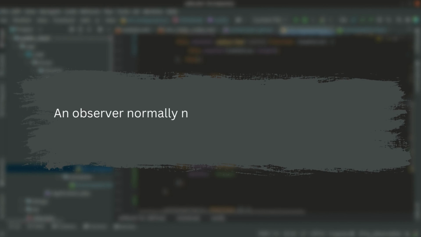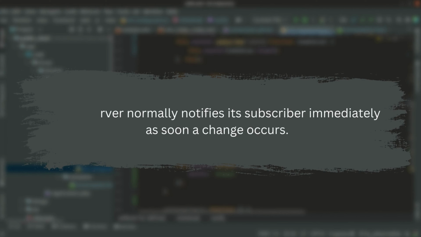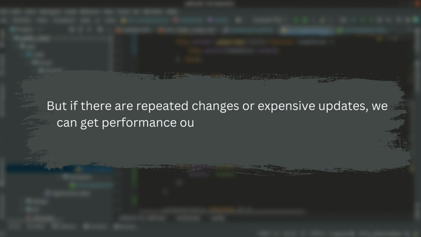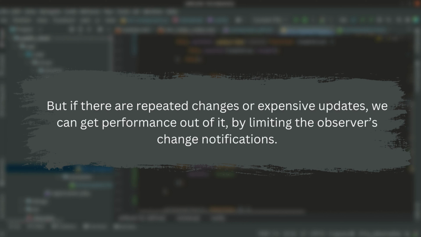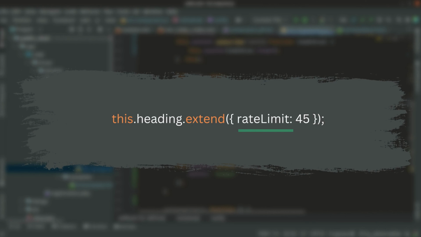An observable normally notifies its subscribers immediately as soon as a change occurs. If there are repeated changes or expensive updates, we can get better performance by limiting the observers and change notifications. This can be achieved by using the rate limit extender. We specify the rate limit as an option inside the extend function. The rate limit value is an integer.